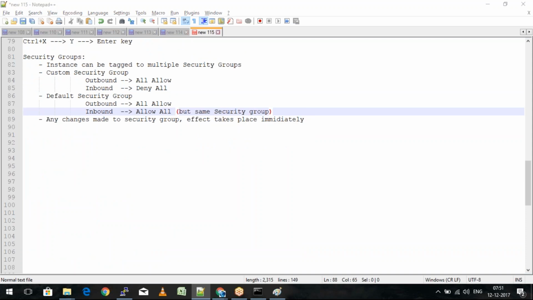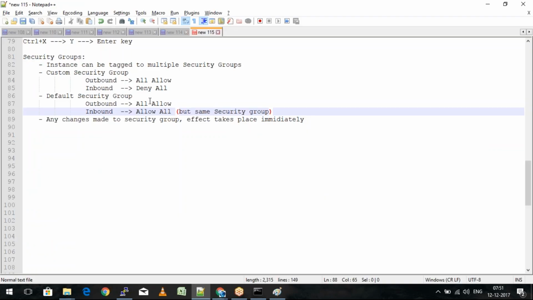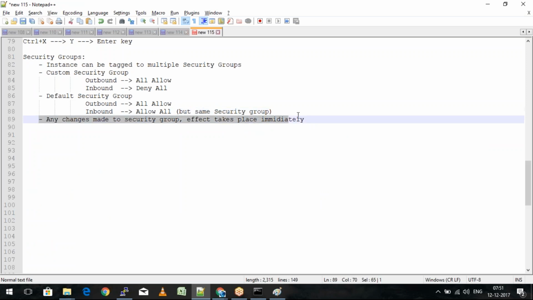Now let's go ahead and check out what is there in the outbound. In the outbound, it is basically allowing everyone to go out to any destination. So that's not a problem. So again, that is allow all. So 4 important things to be remembered in terms of security group.